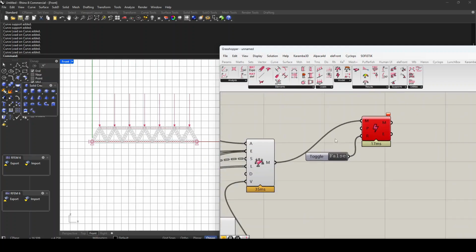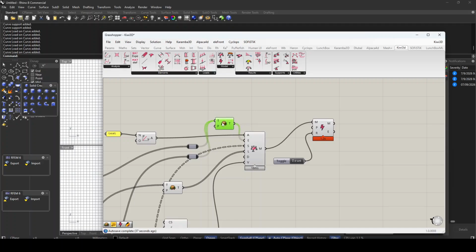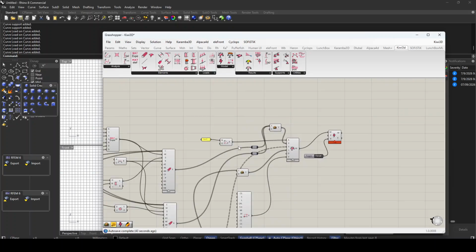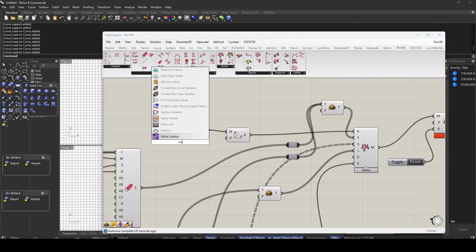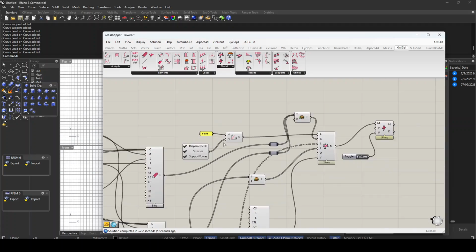We have an error. This is because our inputs need to be flattened. Let us flatten them. Let us also add a value list to control the output type of our results. Now we can run the simulation by clicking the toggle. You will see a black screen while the model runs.